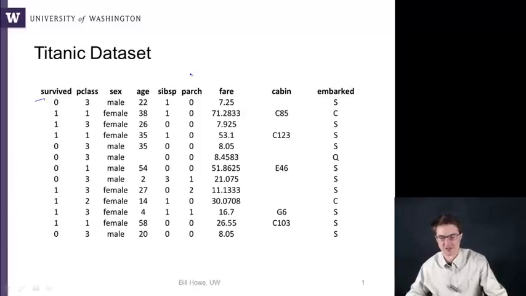Fare is the fare in dollars that they paid. Cabin is an indication of their cabin number, and you can see that there's a lot of missing values here where it either wasn't known. And then embarked is a one-letter code indicating where they got on the ship.